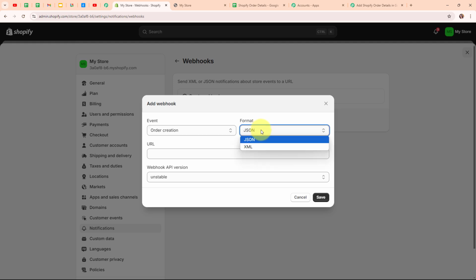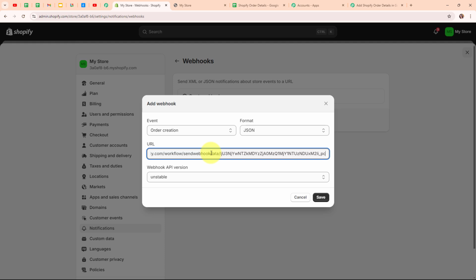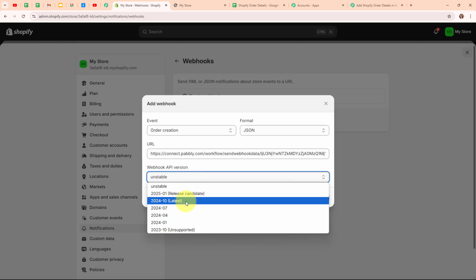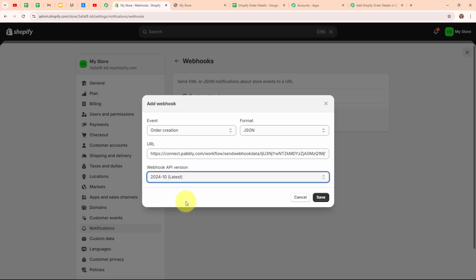So here I'm going to select it, and now here after selecting the order creation event, here for the format I'm going to select the format as JSON, and then here it is asking me for the URL. So here in this URL field, I need to enter the Webhook URL that I've received in my Pabbly's workflow. So this is my Webhook URL, and then here it is asking me to select the Webhook API version. So here in this Webhook API version, I'm going to select the latest available version over here. So I'm going to select it, and then I'm going to click on the save given over here.